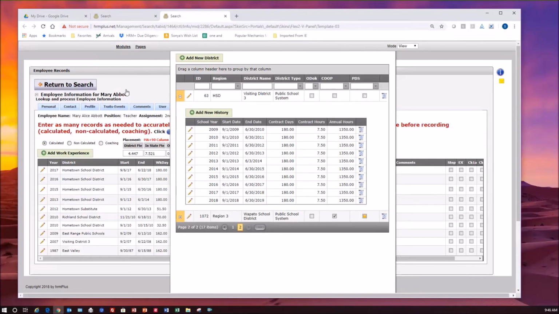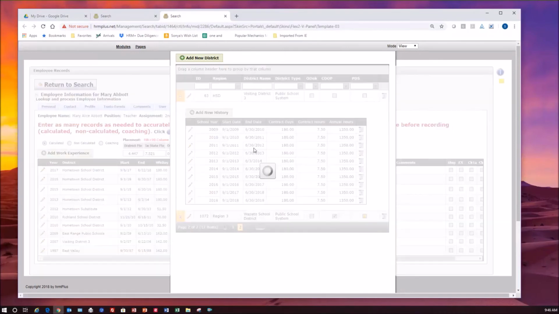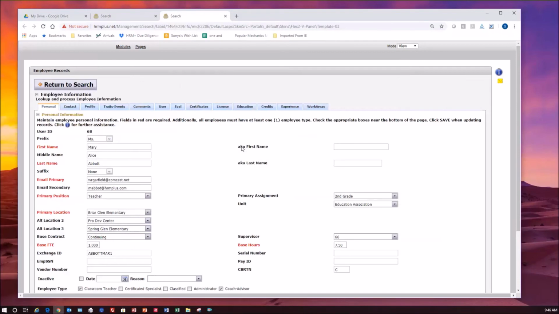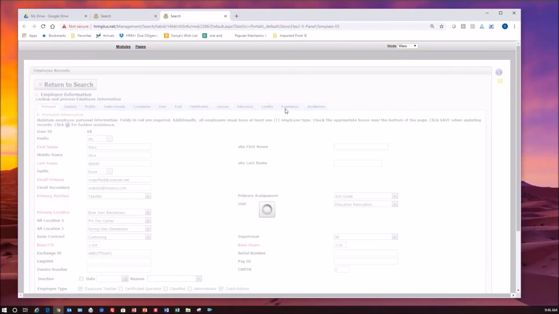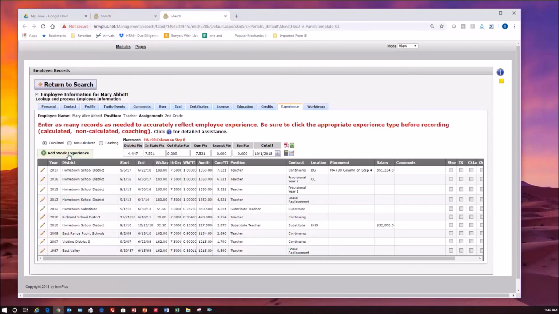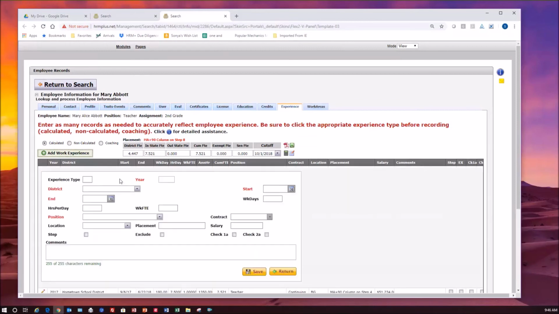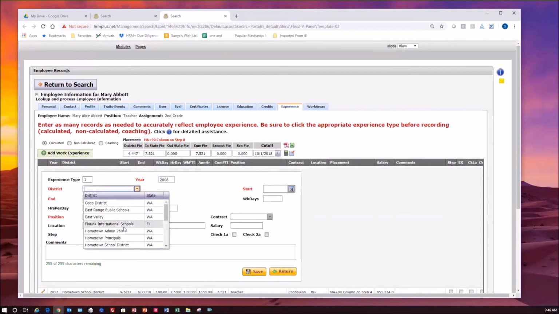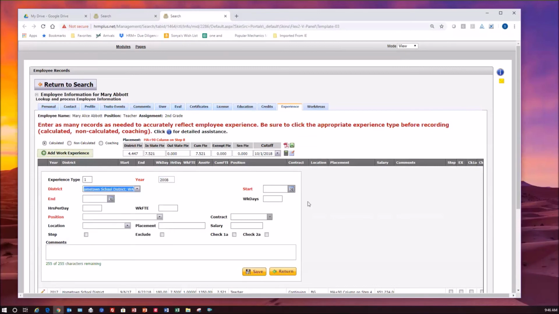So that's what I wanted to show you is how important it is when you are entering experience. This is the only trick about the whole thing, is that when you add experience, if you either don't find the district, stop and go to the institution table and add it, or once you put that district in, if it appears, fine. If it populates with everything and tells you what full-time is, great.